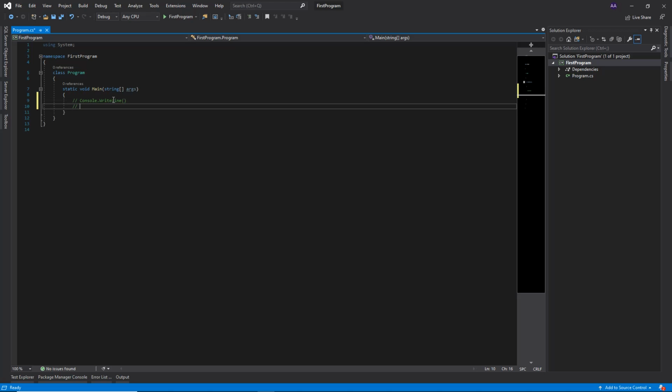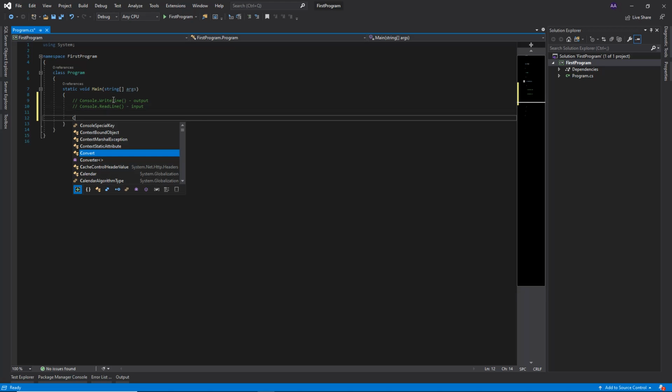And now to get user input, we're going to use Console.ReadLine. This will get input from the user. So I'm going to put it here in a comment: input, and this is output. All right, so with that in mind, let's write some stuff here.